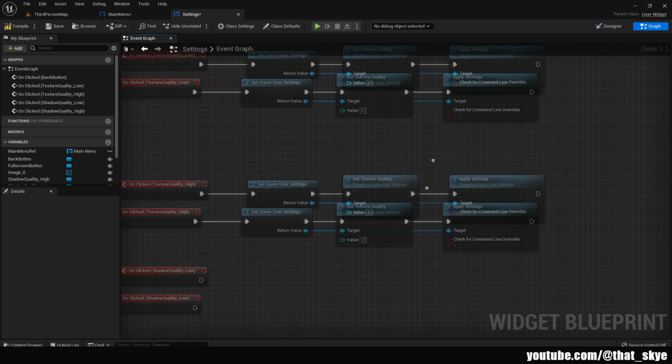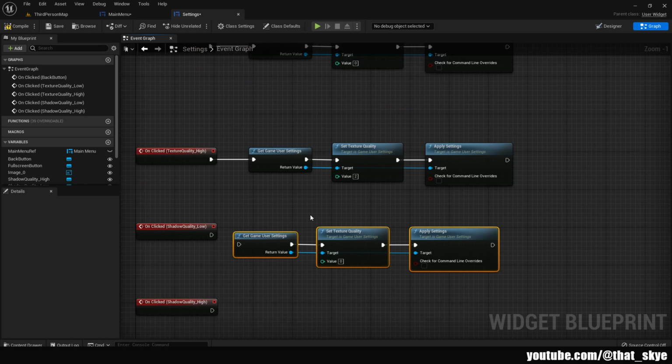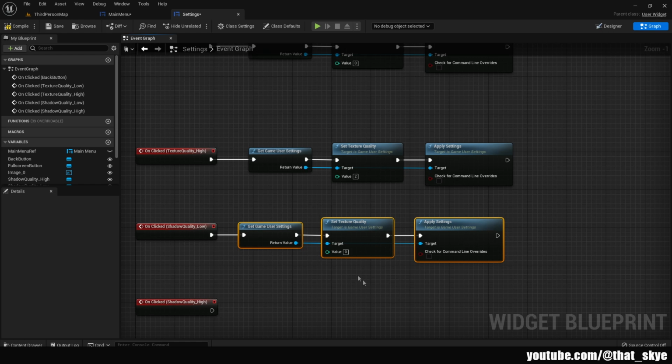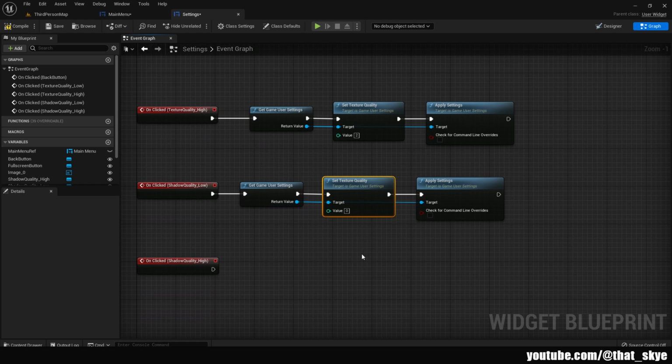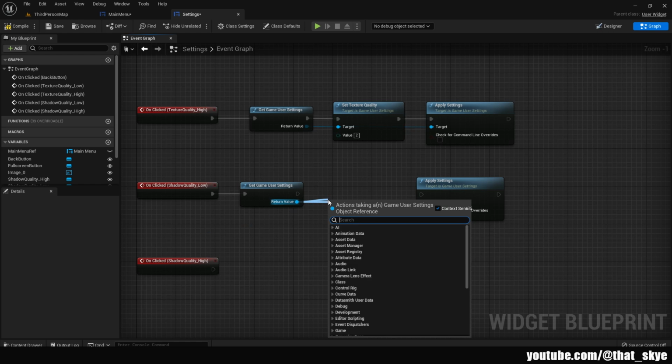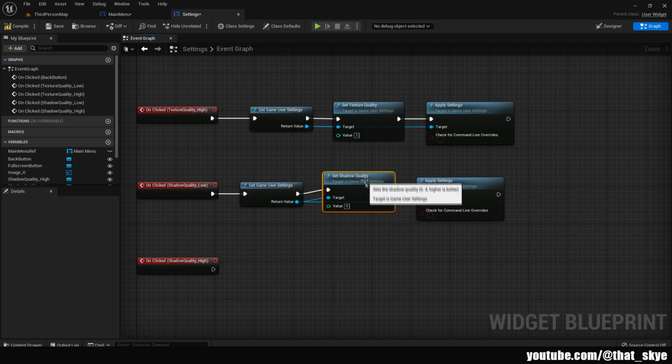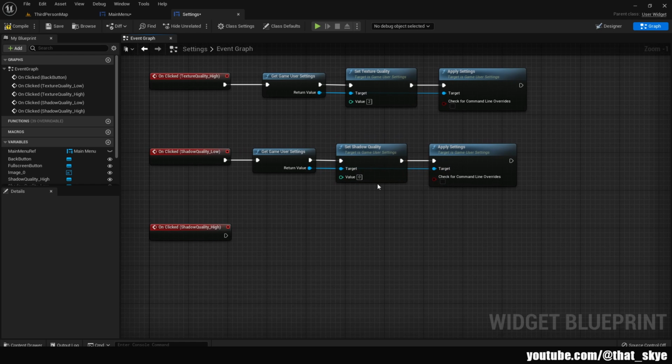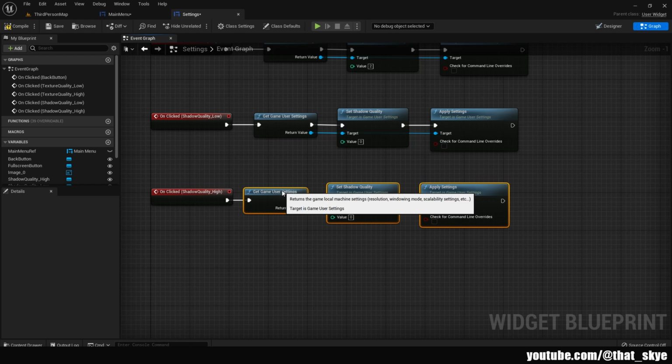So now when I go and get the shadow quality low and then the high button as well, we can just get these 3 nodes and duplicate it, plug it in. We're gonna of course need to delete the set texture quality since this is shadow quality, but we're gonna drag from the return value and search for shadow quality, plug it into the apply settings, and when we mouse over the value, it's the exact same principle. So low equals 0, 1 medium, etc. So I'm gonna leave it at 0, then I'm gonna just duplicate it, plug it in, set it to 2.